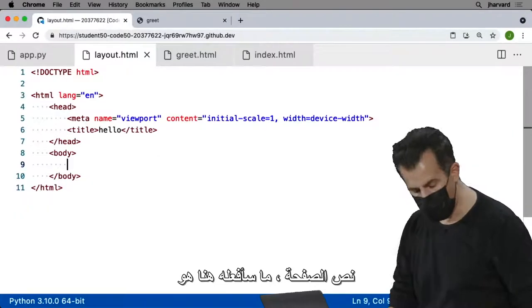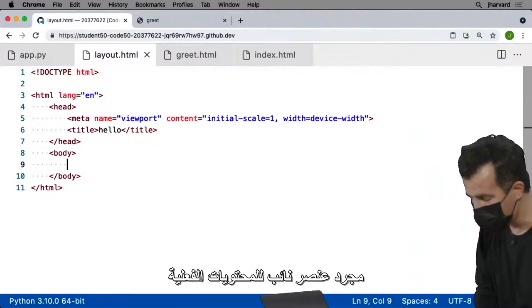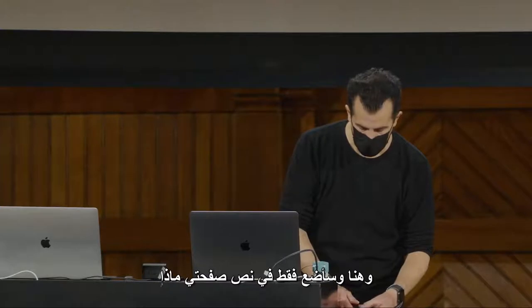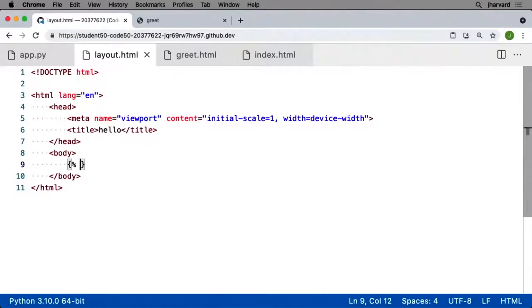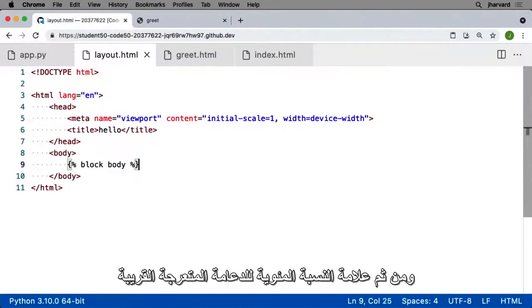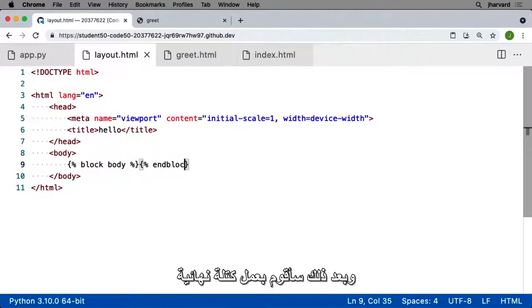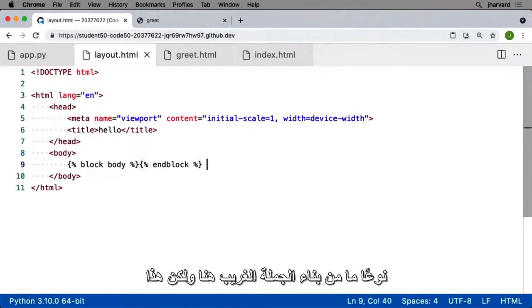But in the body of the page, what I'm going to do here is just have a placeholder for actual contents that do change. So in this layout, I'm going to put in the body of my page, how about this syntax? And this is admittedly new. Block body, and then percent sign close curly brace. And then I'm going to do end block. So kind of a curious syntax here.